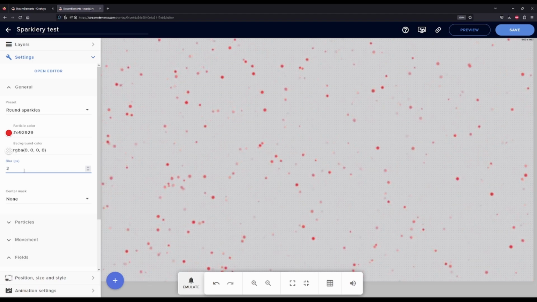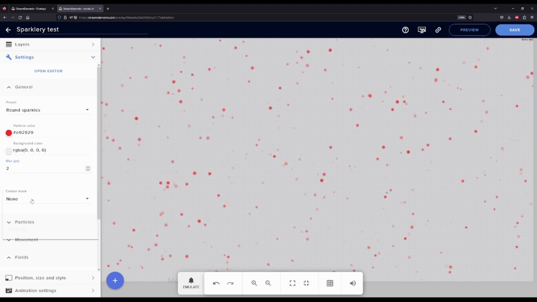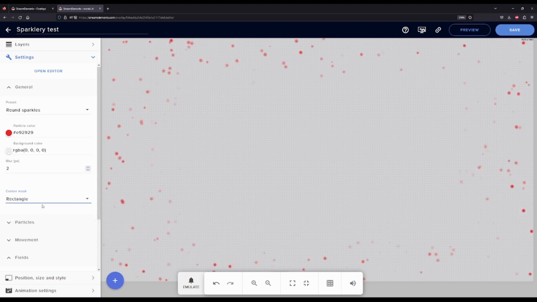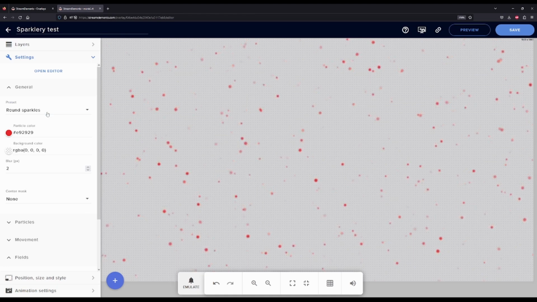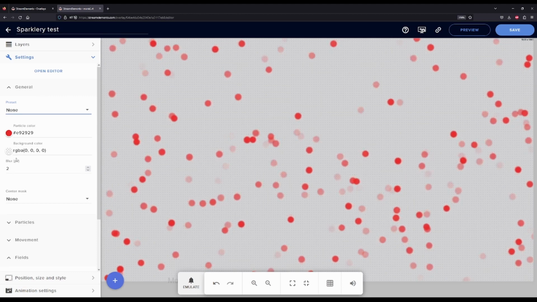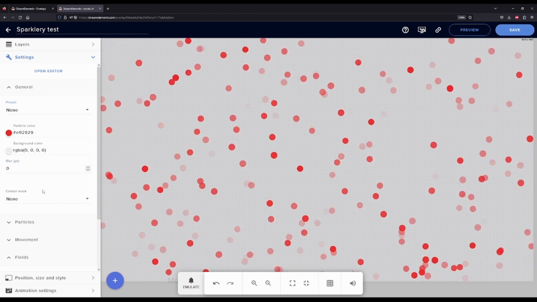And also, if you only want particles on the edges of your screen, you can add a mask here, either an oval or a rectangle mask. So now let's move to the other settings. First of all, let's turn this to none, otherwise our changes won't do anything, and let's remove the blur as well, just so we can see the particles properly.